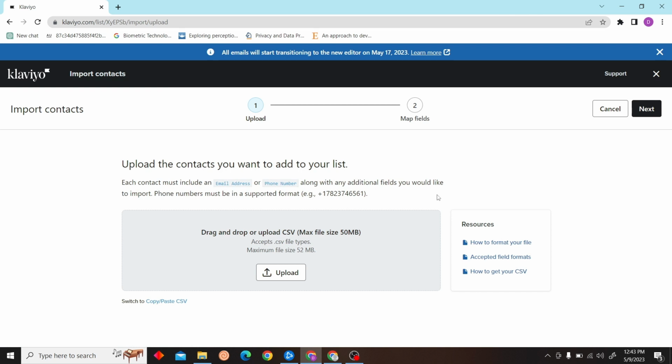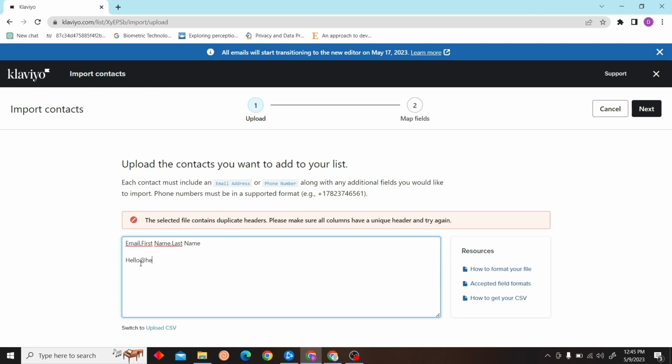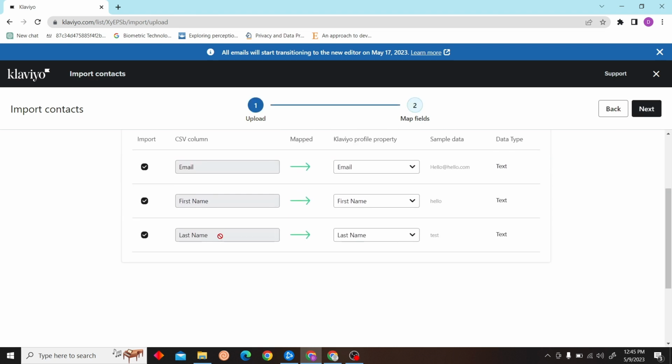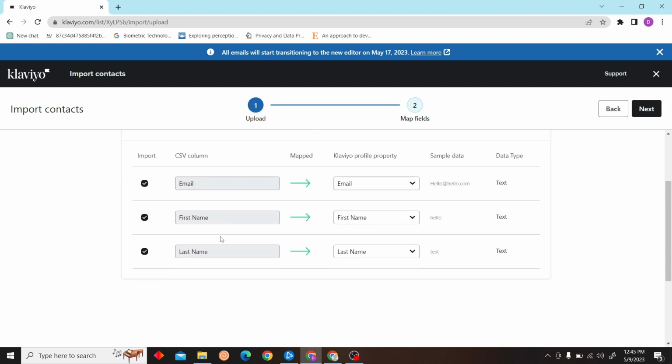Now you can import, upload contacts. For now, I'll just copy, paste CSV and then write some details.